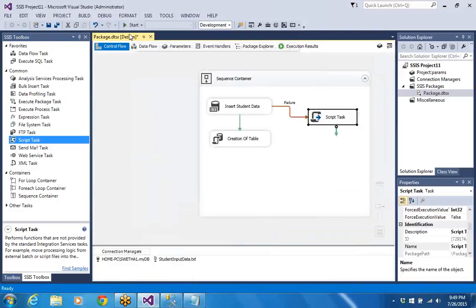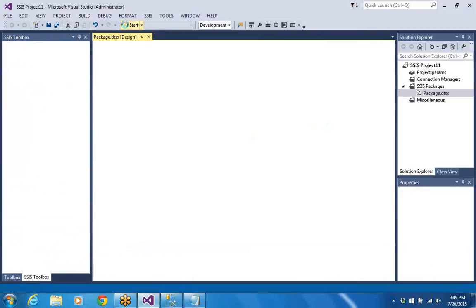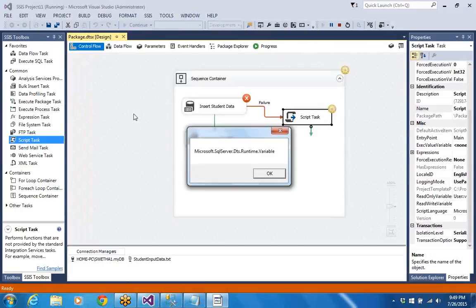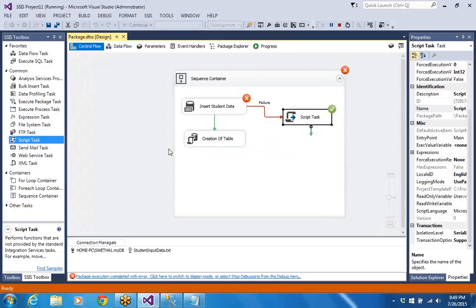So execute now. What happens? See in this, DTS non-type variable. Click on OK. So it's succeeding, but the error message you are not getting. A proper error message you are not getting in that.